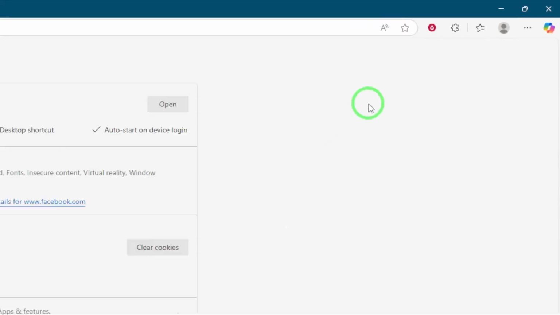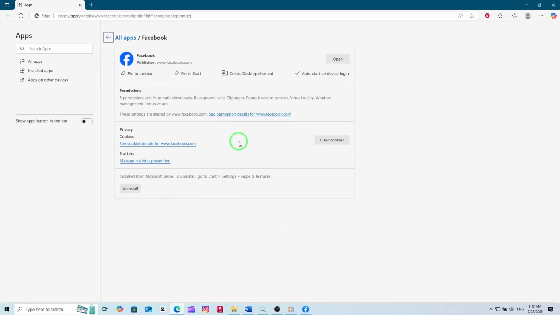From that menu, click on App Info. This will take you directly to the system-level settings for the Facebook app in Windows. Next, choose Settings. You'll now see a list of all the app permissions.